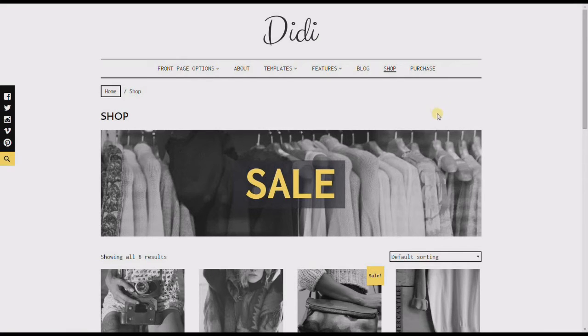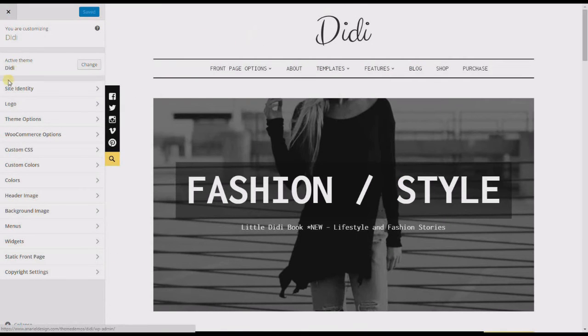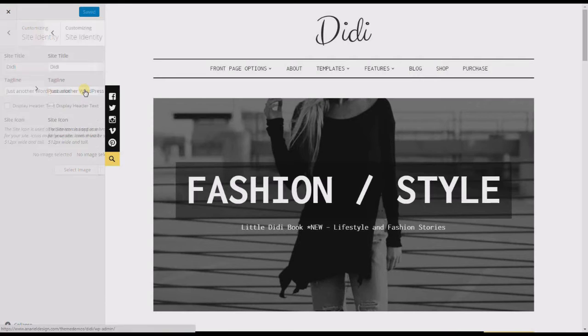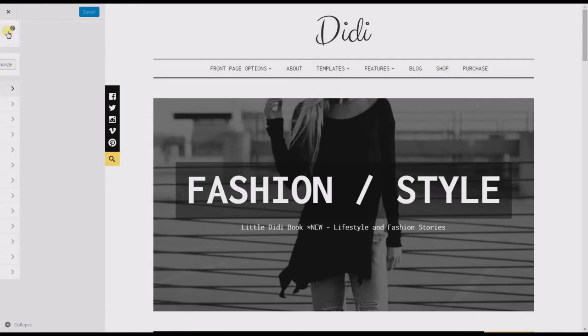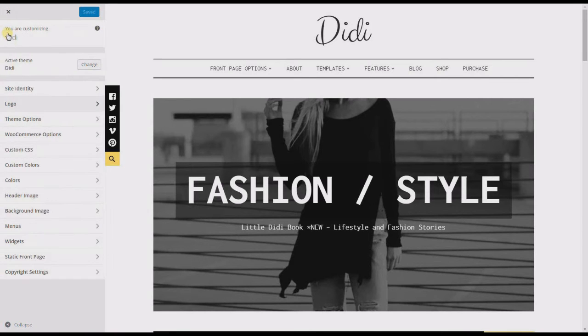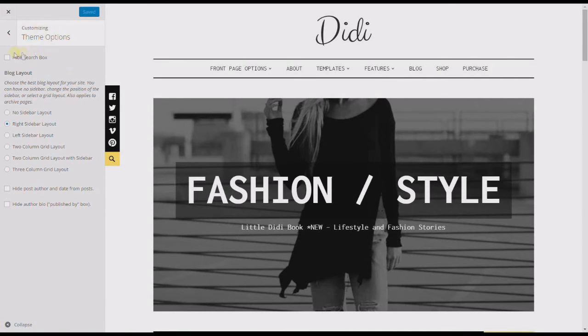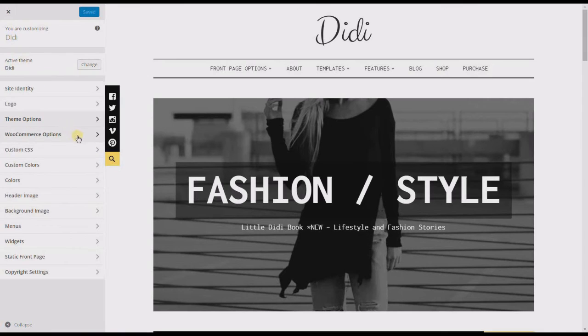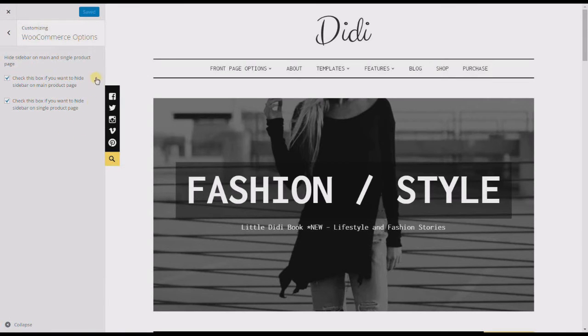Now, we'll jump into the customizer to check the available options. Here we have options to add a title and the tagline, if a logo is not used. Then, here you can upload your logo. In theme options, you can choose to hide the search box, choose between the different blog layout options, and the options to hide post author and date from posts, as well as to hide the author biography. Here you can choose to hide the sidebar from the WooCommerce main product page and single product pages.